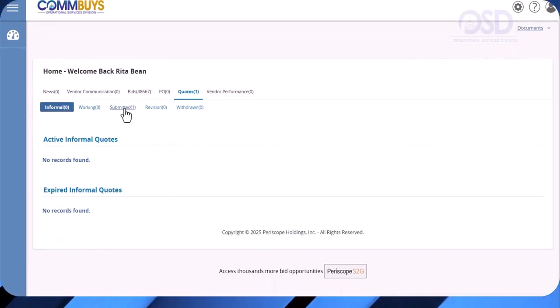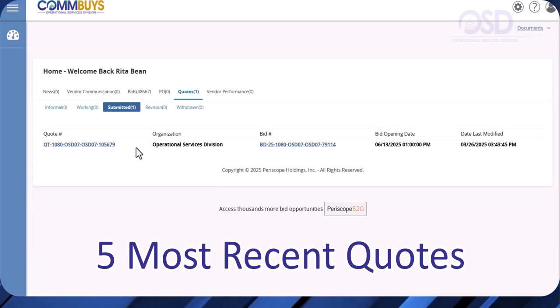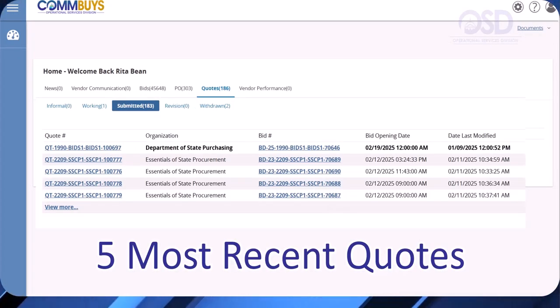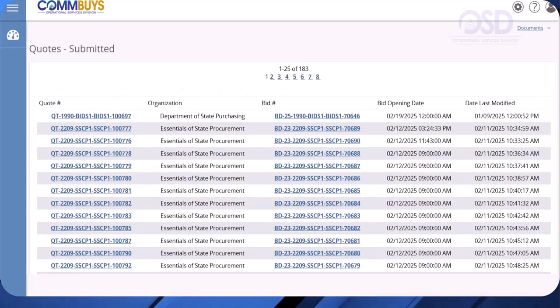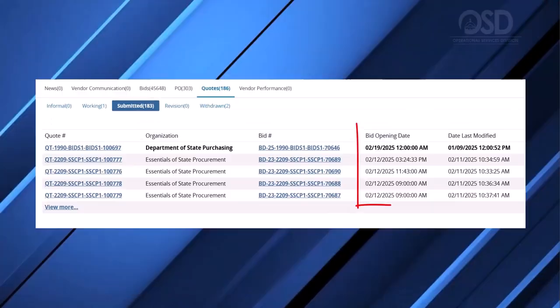We start by clicking the Submitted subtab. Combise displays the 5 most recently submitted quotes. Clicking the hyperlink View More will display all of the quotes your company has submitted. Displayed quote numbers are hyperlinks.